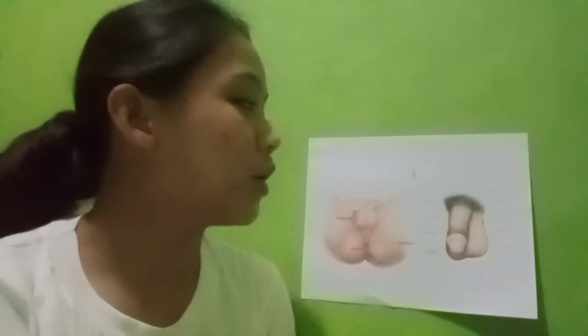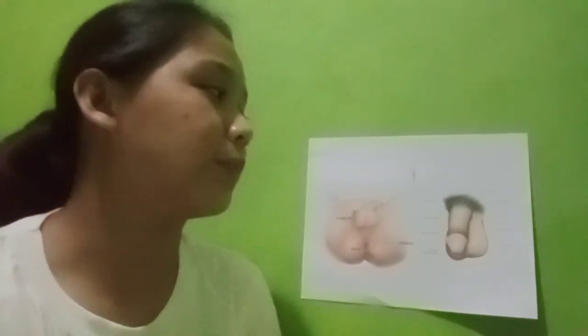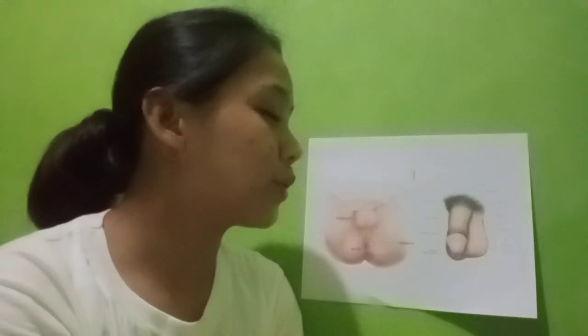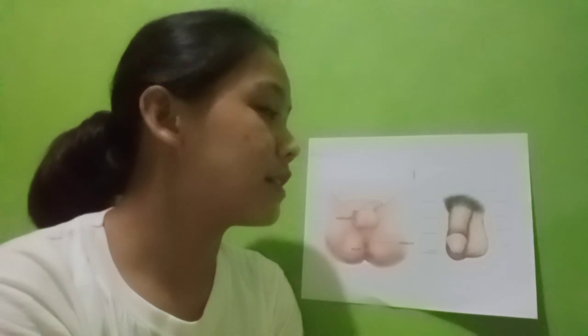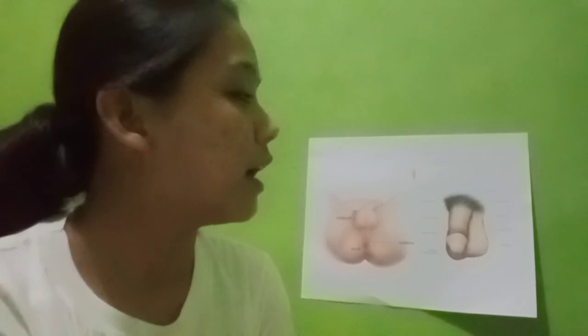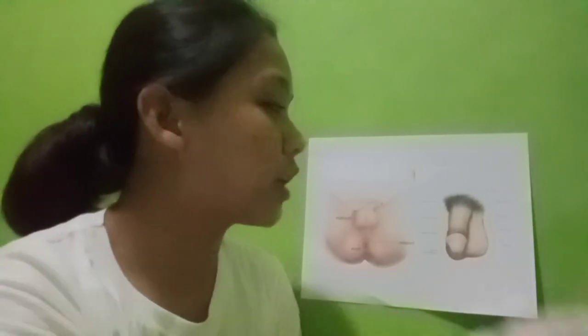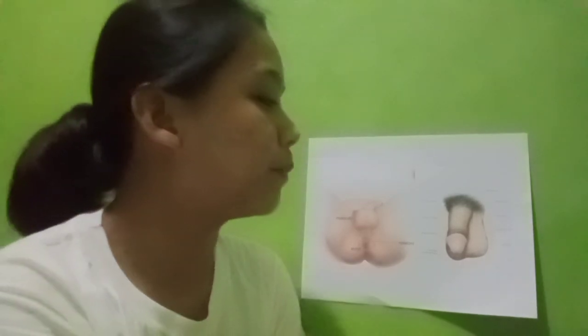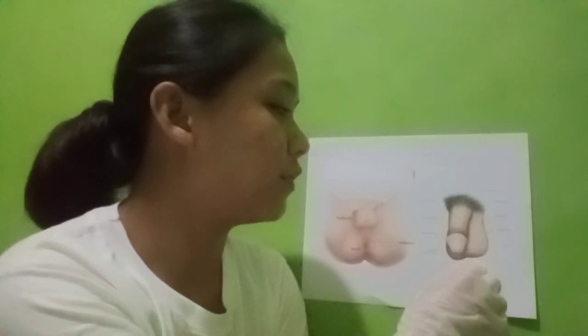So, next to the penis is the scrotum. So, here, you can ask the client to hold his penis and lift it up so that we can accurately inspect and observe the scrotum. So, inspect the scrotum for its size, shape, and position. And the next is to inspect also for presence of lumps, bulges, or swelling.